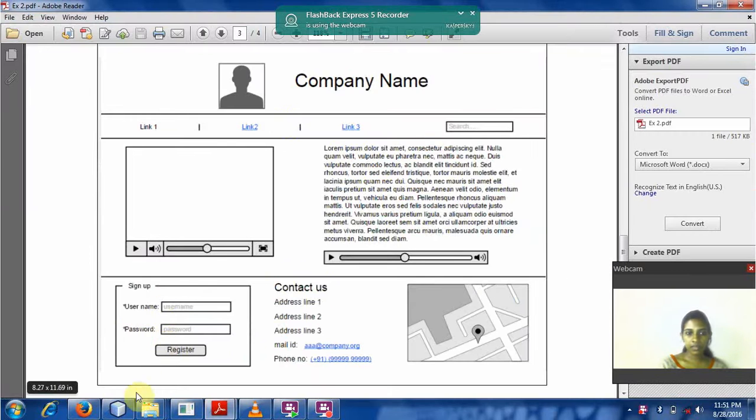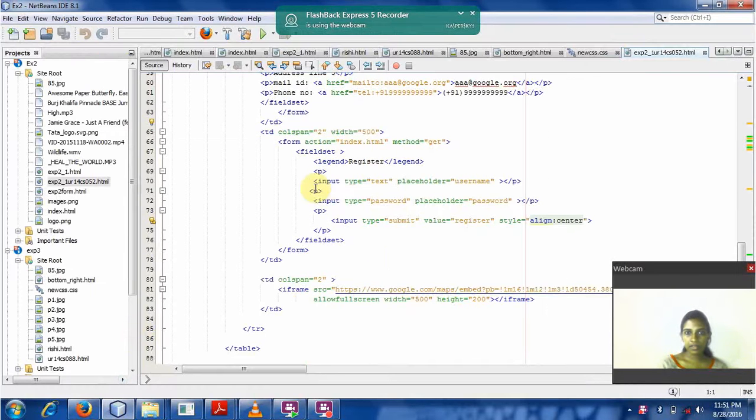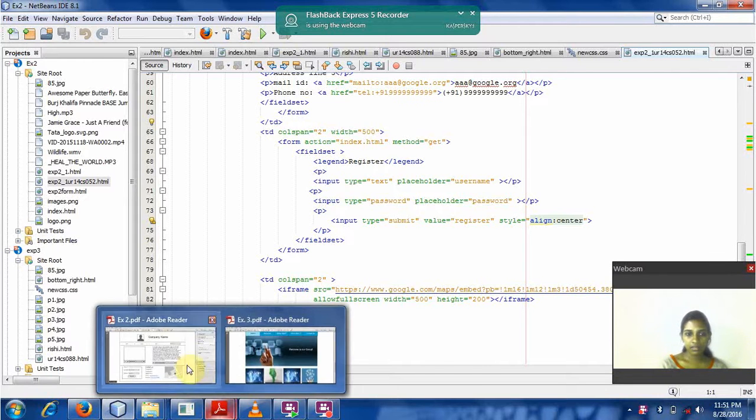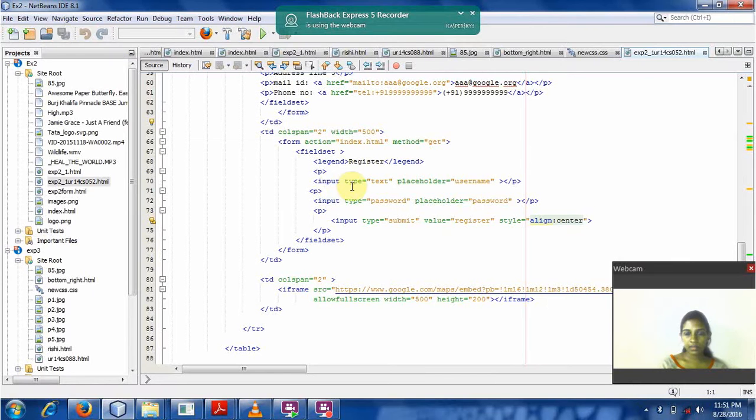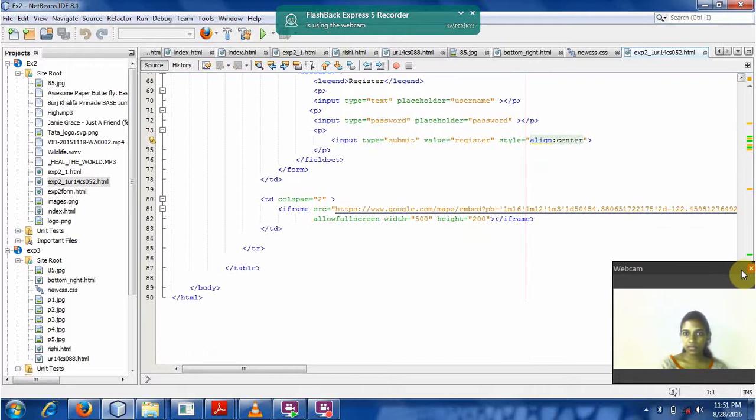For the sign up, username and password, here too I've used fieldset and legend, so that it looks like this, so that the sign up comes here. Here I've put input type equal to text with a placeholder. I've used a placeholder for the username and also for the password, then for submit and register I've aligned my style as center, and I've closed my fieldset tag.